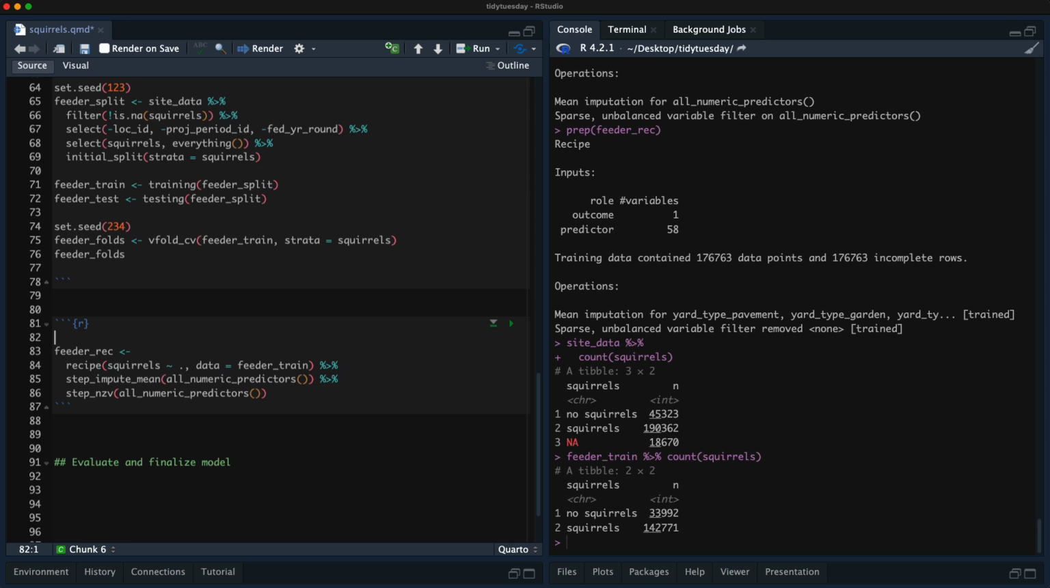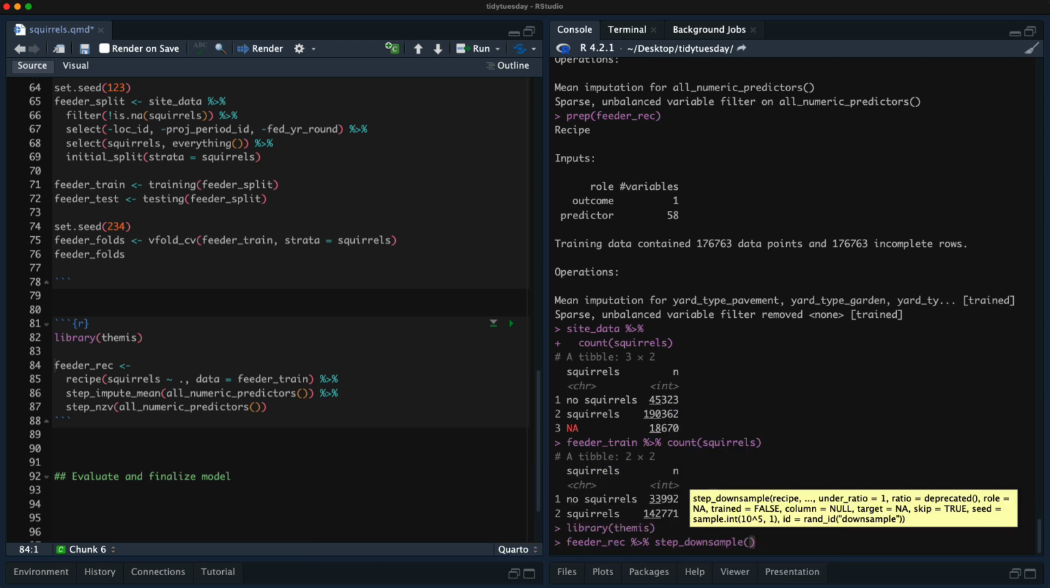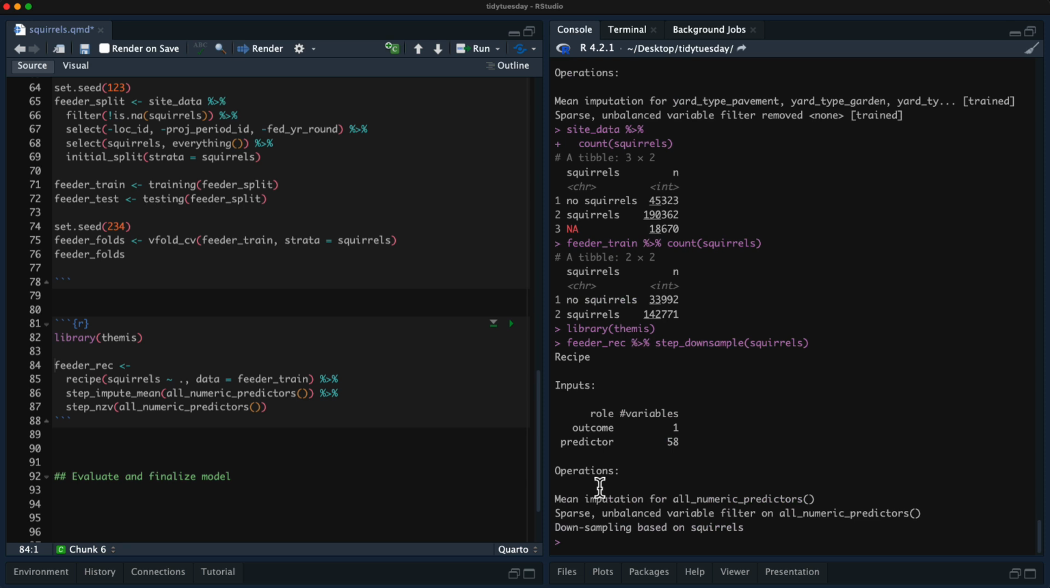The way we go about doing this is with the themis package, which is an extension package for recipes. And what we do is we add another step, step_downsample, and then we give it the outcome so that it knows what we want to balance. Like what am I throwing away so that I have equal proportions of this. So we're going to compare the feeder recipe together with step_downsample.